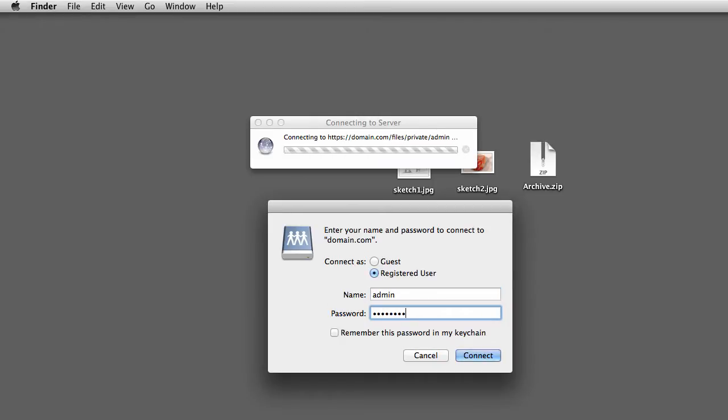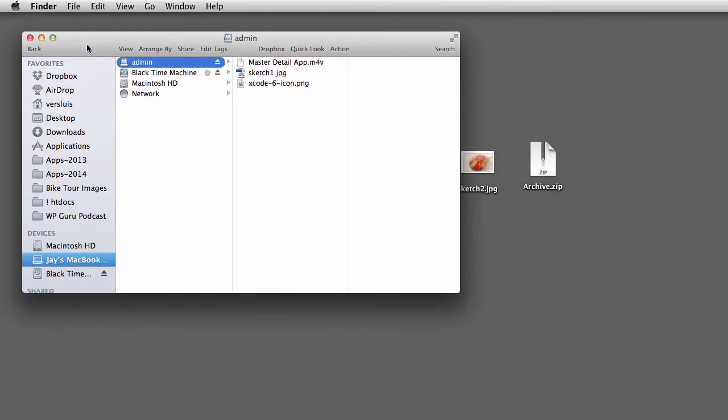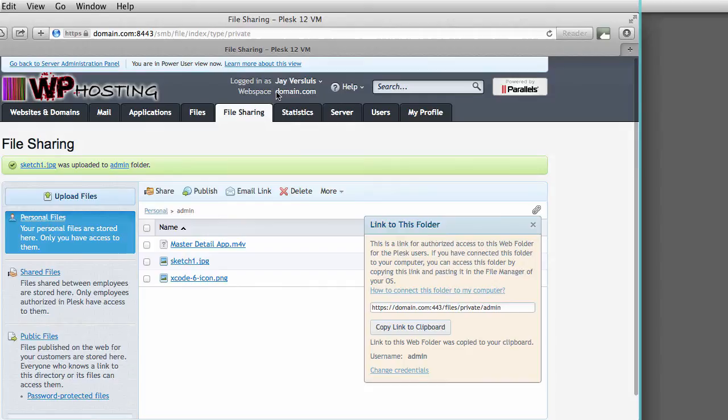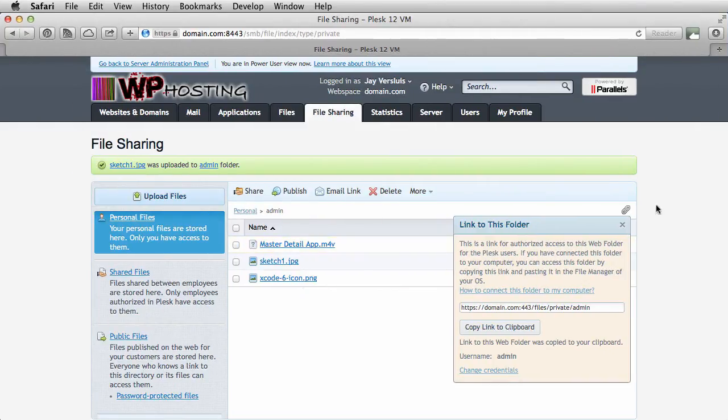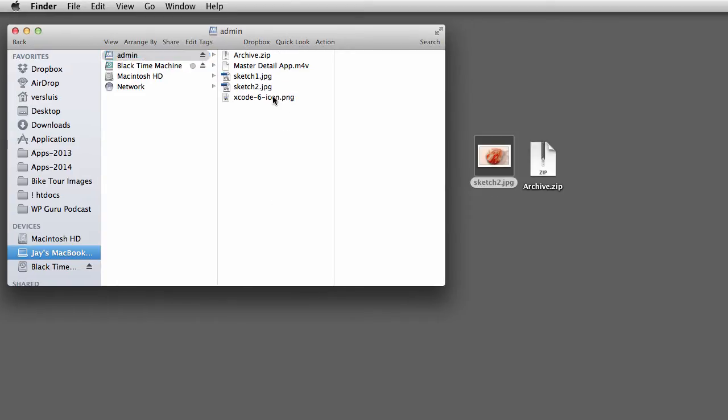So if you're the admin, type in your Plesk credentials here. Tick this box if you'd like Keychain to remember that, and hit Connect. And what we'll have is a standard Finder window with exactly the same files in that we've just seen here in the web interface. And since this is a Finder window, we can now copy things into it by just dragging them into there. Maybe I'll drop this sketch2 and archive.zip into here. And after a second, this has been copied. And of course, you can just as easily drag files out of the folder and put them somewhere else.